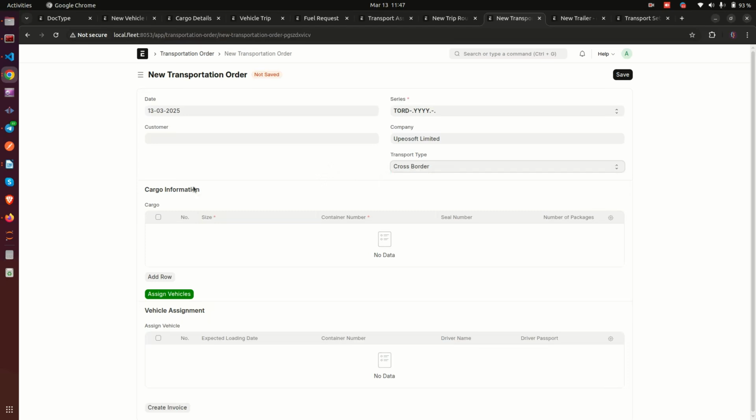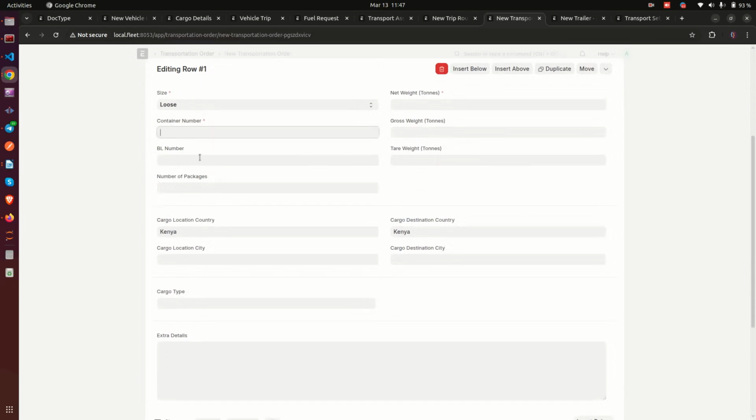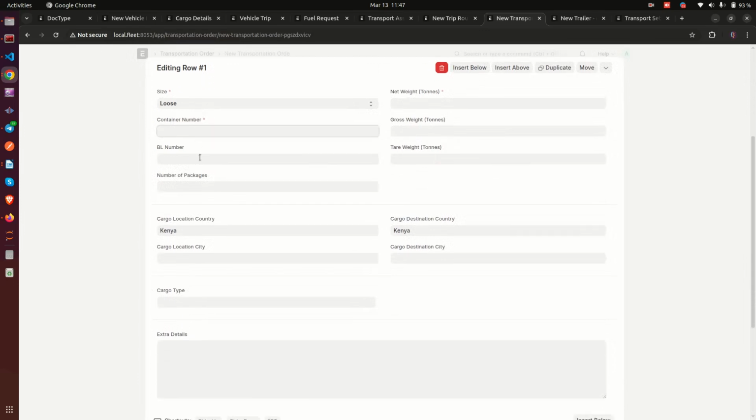Then here we have cargo information. Now in cargo information we capture a number of things. It's important that I show you this. The first one is the size. It could be loose, it could be 40 feet or 20 feet. That is the size of the container. Container number is going to go here. Then we have the BL number, we have the number of packages, and I want to go through this section first. So up here we have the net weight.